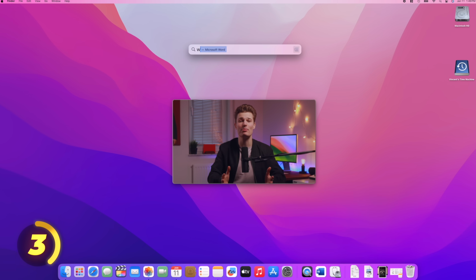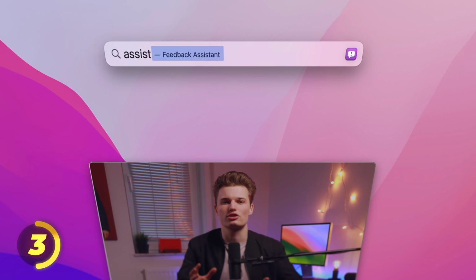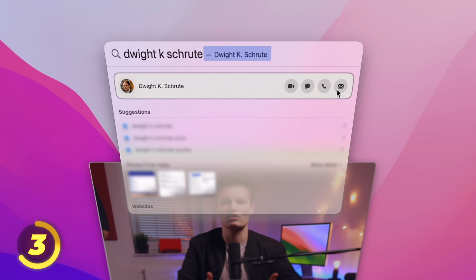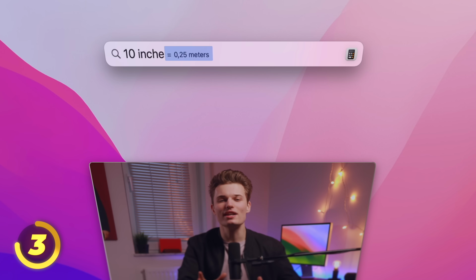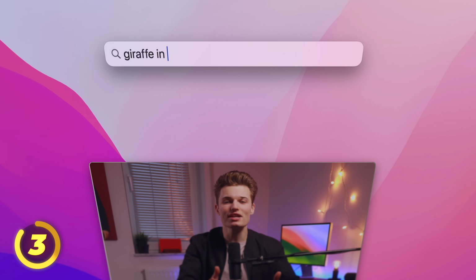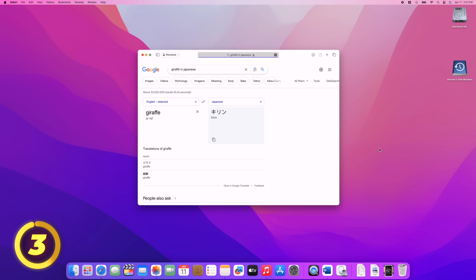I mean, just for example, you can use it to quickly open apps, documents, search for text within documents, quickly toggle specific settings, search for a contact to directly draft them an email, or get time zone, unit, and currency conversions. You can even type in a question and hit Command and B to directly open a Google search in your browser.